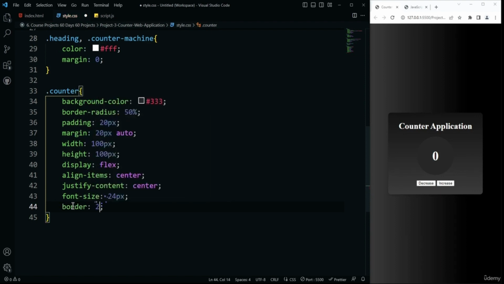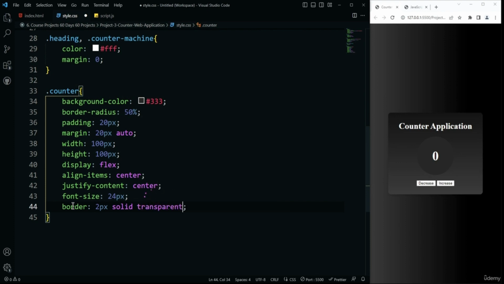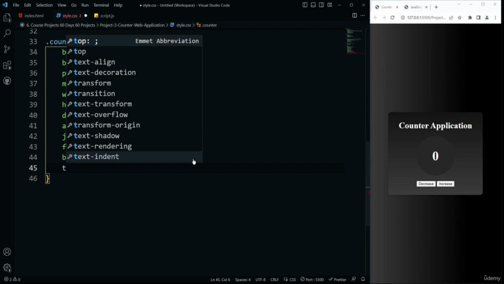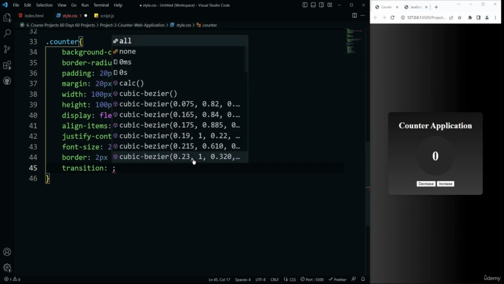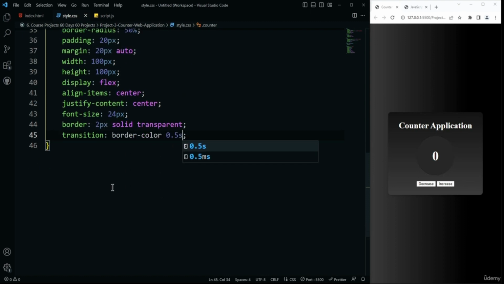Then I want a border, which is a 2 pixel border. So it is solid, and then I want the color to be transparent. Right now it's transparent, but once we are inside the JavaScript, we are going to update the border dynamically using JavaScript code. And then we need to apply a transition to the border so that there is a smooth transition between the border colors. So we are going to use the border-color property, and then provide 0.5s as the duration of the transition.